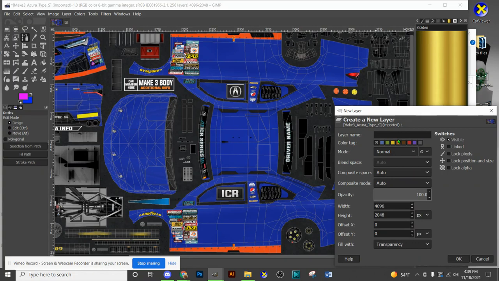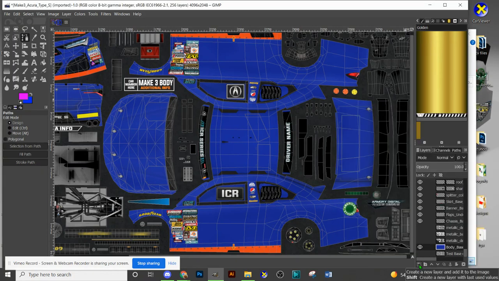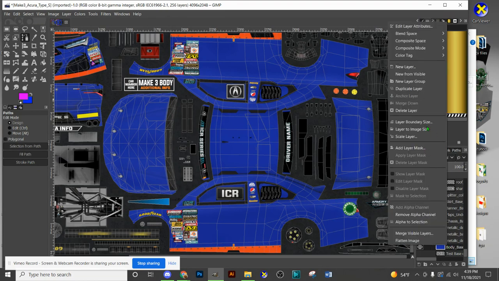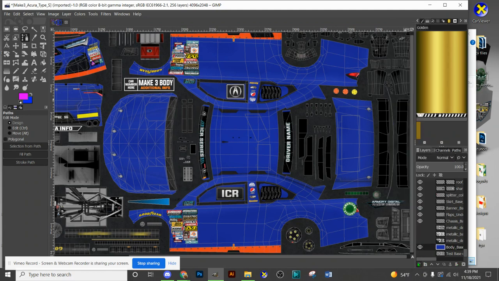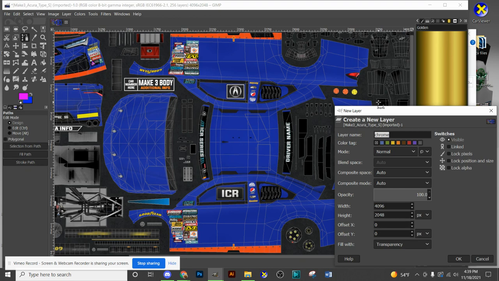So first off, we're going to add a new layer. I clicked this button down here, and it said create a new layer. It's best to use that, but if you don't have that, you can right-click the image, and up here it'll say create a new layer, and you can click that. I'm not going to mess with any of this.